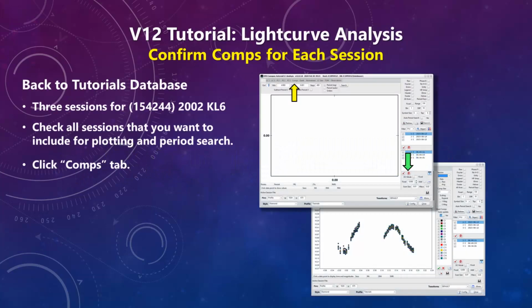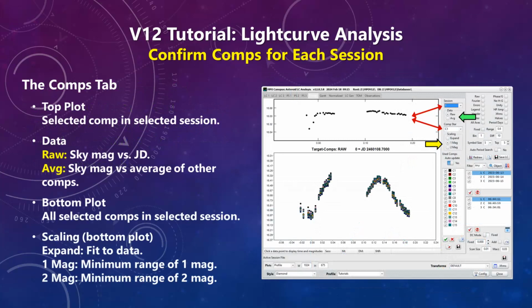Welcome back. If you haven't measured all 3 nights of the example images of 154, 244, 2002 KL6, you should do that before going on. If you have, then using the skills learned so far, select all 3 sessions into the B and C lists. Click on the Comps tab. The Comps tab has 4 main sections. The drop-down list at the top has all the selected sessions from the C list. The drop-down list below that shows which comp star in the session is being viewed in the top plot.